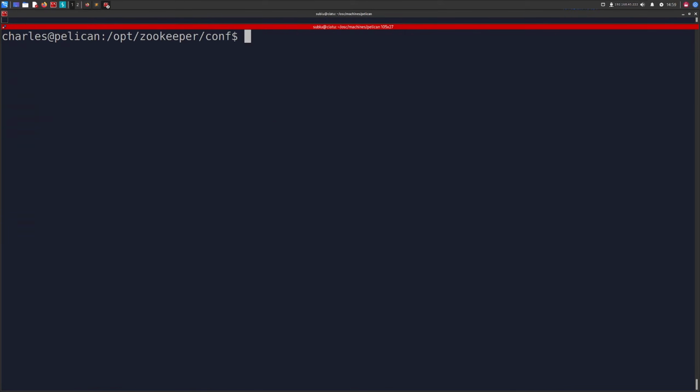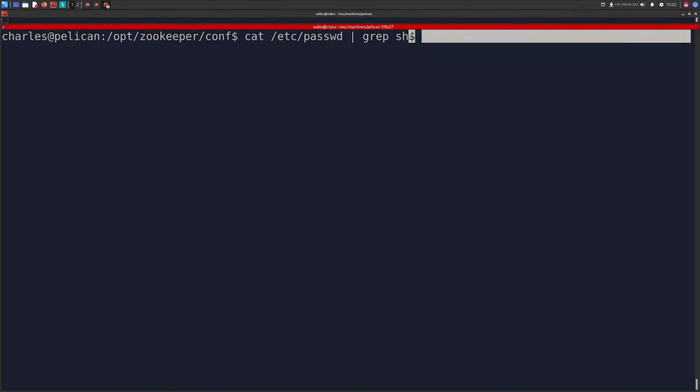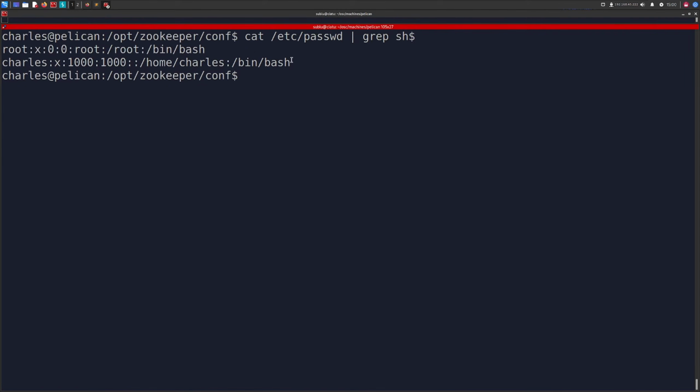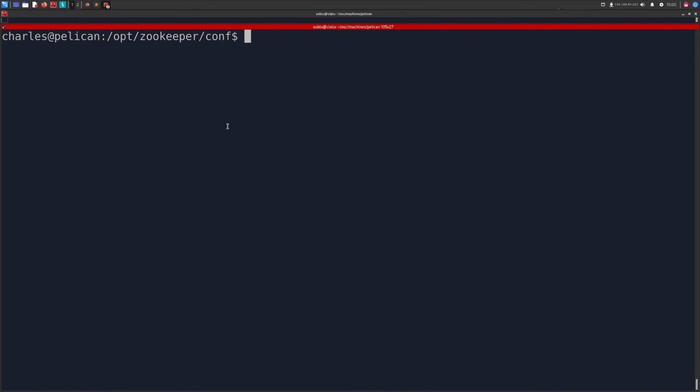Let's see. We can see if there are any other users on the box. So let's cat /etc/passwd and then grep for anything that ends in sh. The dollar sign is the end of line, that's why we're putting that there. This is going to show us anything that ends in sh. So there's only Charles and root. So it's only up from here, basically.